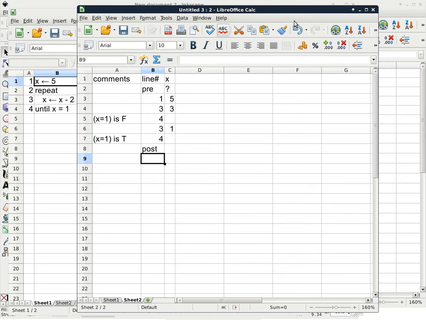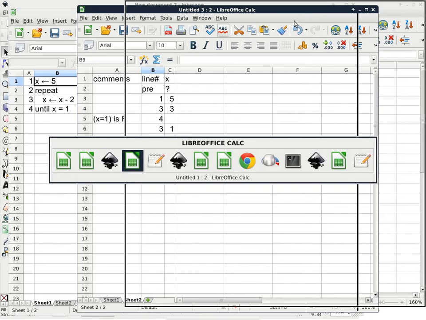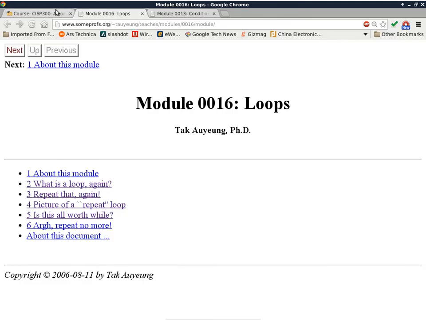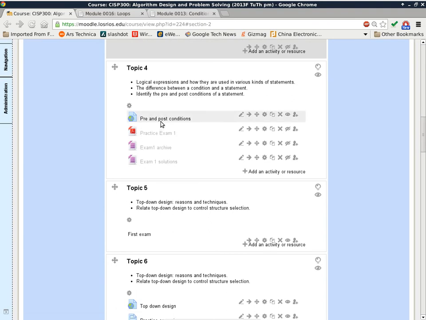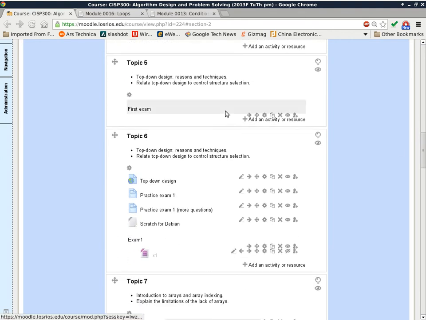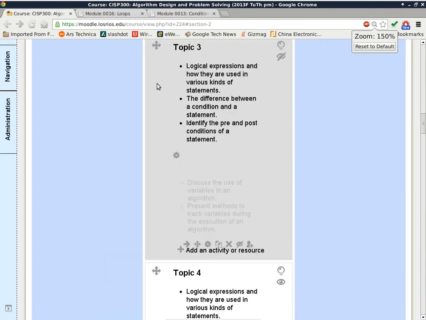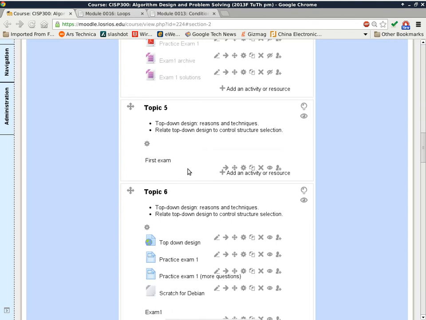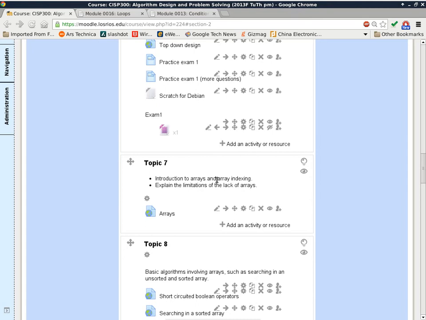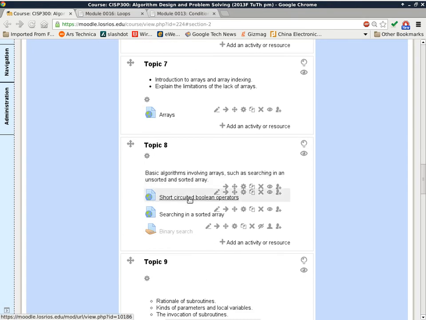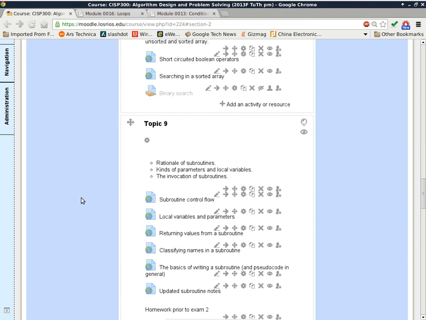Well, if you read ahead of me, let's just go back to the website. If you read ahead of me, you will see the next one is pre and post condition. That's the heavy-duty math portion. And then we have top-down design. And then we have arrays and array indexing. And then we have short-circuited Boolean operators and searching in a sorted array. That's binary search, by the way.